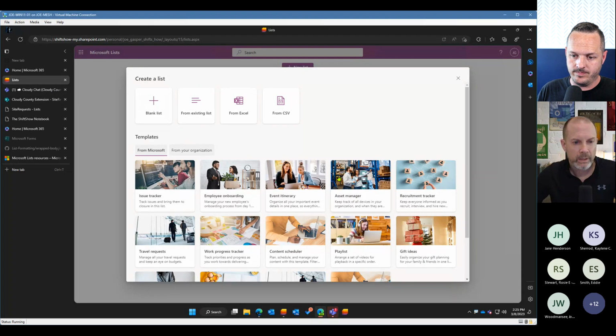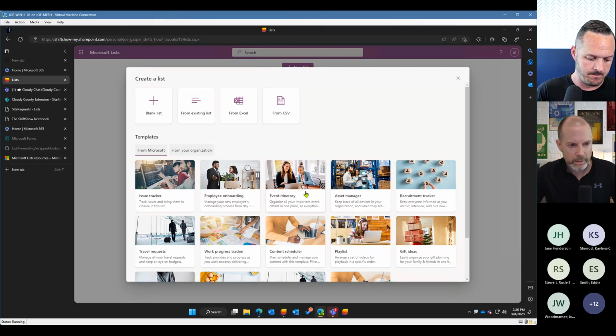You're presented with a great opening wizard, you could say, of options to get started with creating a list. There are some great templates. Some of these you can just take and run with. They have columns created for you, choice columns created for you, views already pre-created. This is also a great way to understand some ideas that are available and how you could use Microsoft Lists.